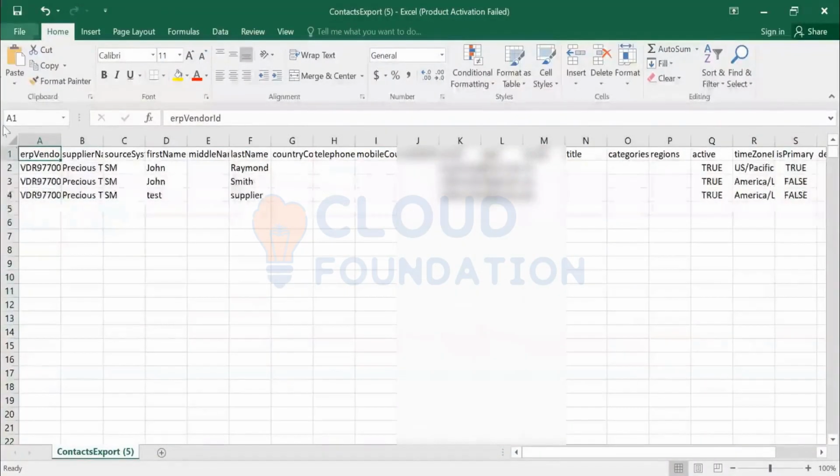Now I want to add one more supplier contact into the information. I will select the same values. Here, this is your ERP vendor ID. Again, switch the system going to create it. If you are seeing Supplier 360 also, you are going to see this VDR information. Supplier name, source system is supplier management, which is Ariba, is your source system for this supplier.